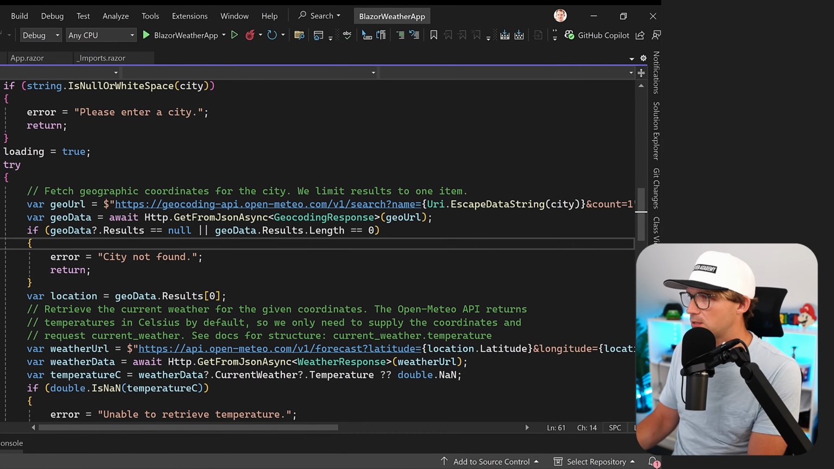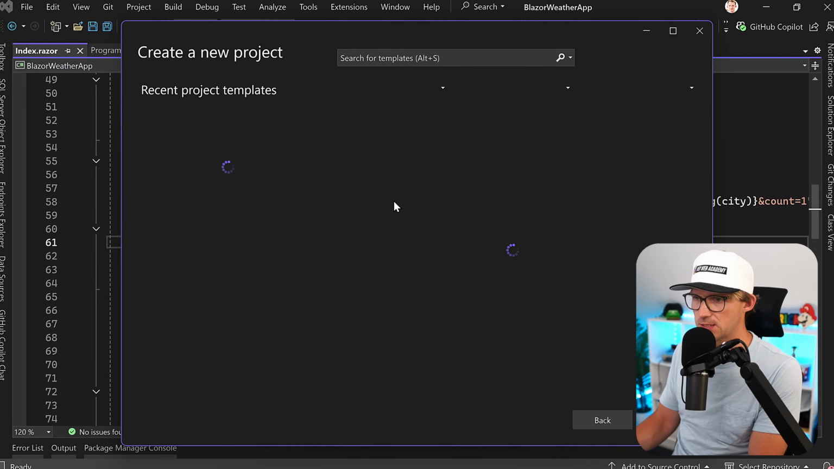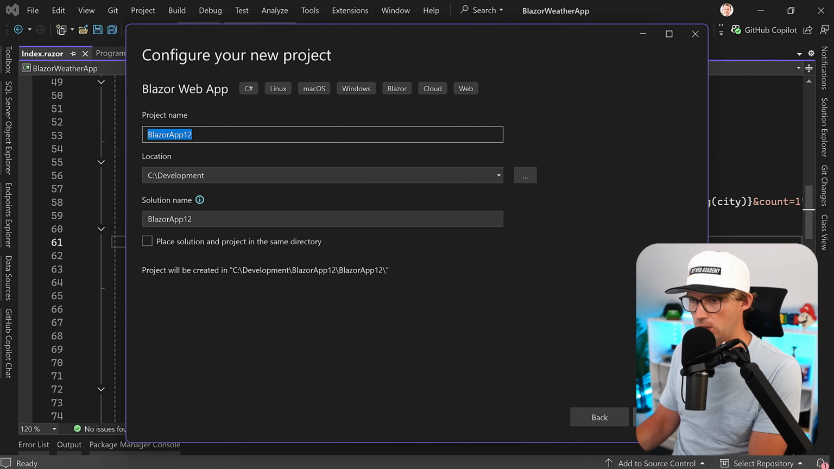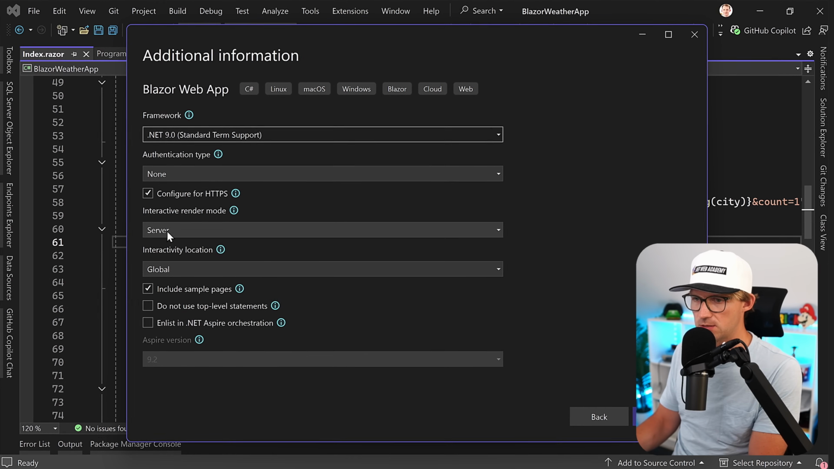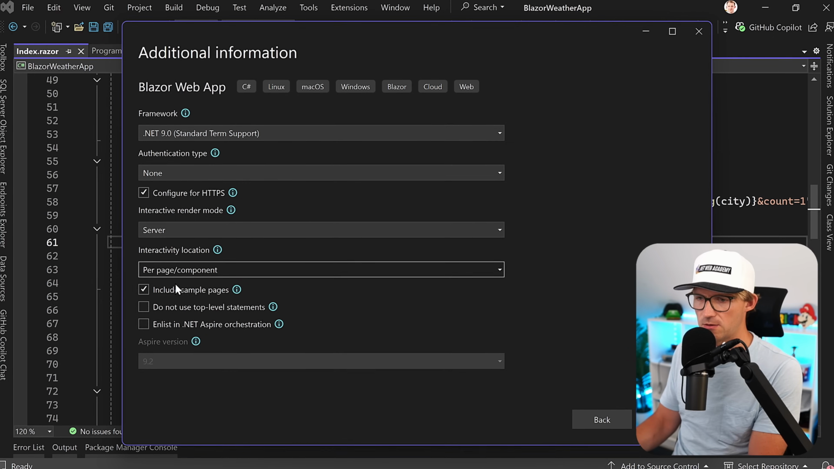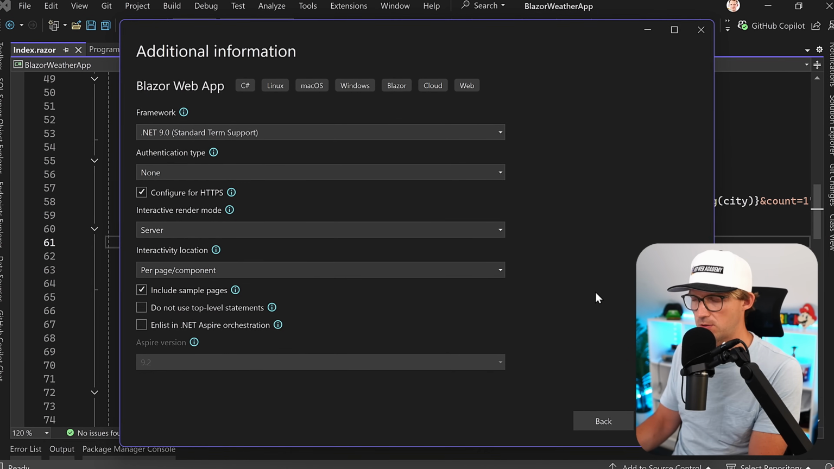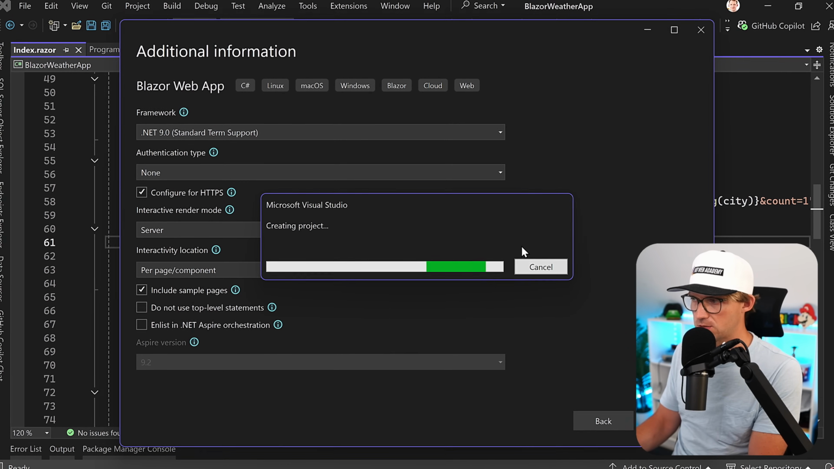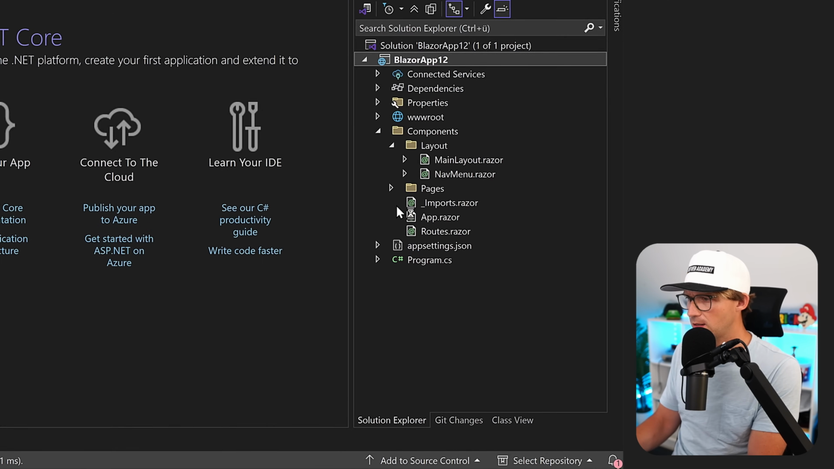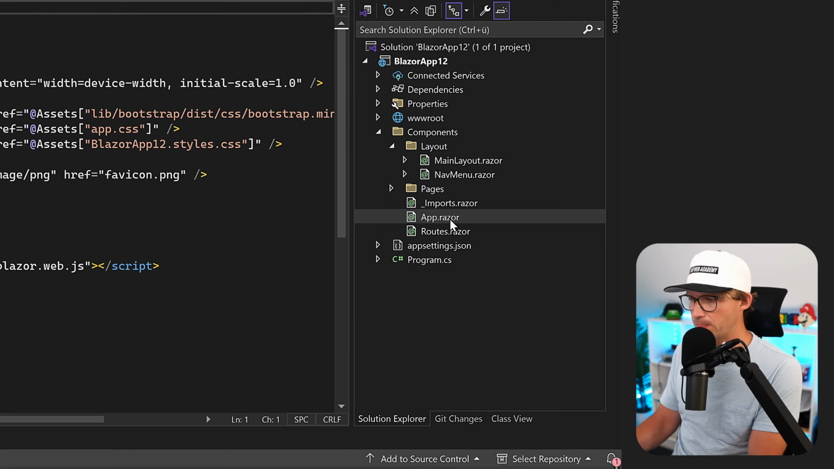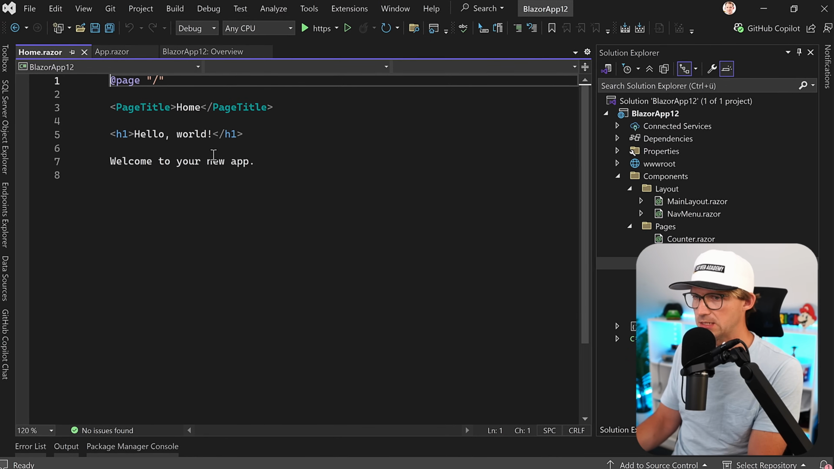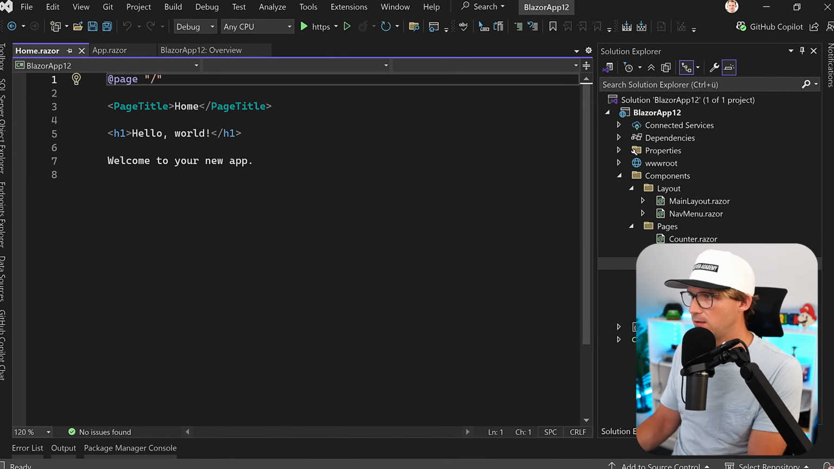Let's try that. So we create a new project, which would be a Blazor web app again. Blazor app 12 is fine. We hit next. .NET 9, please. Server and global. Not sure about that. I think this time it used page and component, but we'll see that in a sec. And actually it doesn't really matter because we just want to copy and paste this. So now here in the Blazor, we see the following. We have then the pages, counter and home, and let's just replace the home by the generated code.